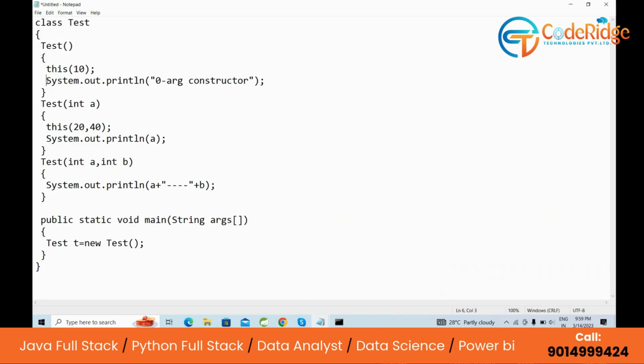Now here I want to print System.out.println zero arg constructor. Next, Test with two parameters, this of 20, 40. Which one is called? A is 20 and B is 40. Now print System.out.println 20, 40. Next, zero argument constructor. Now print 10, like this only. Now please observe.